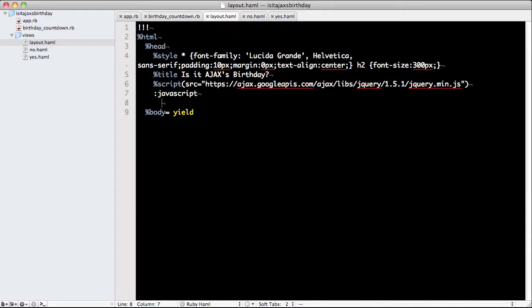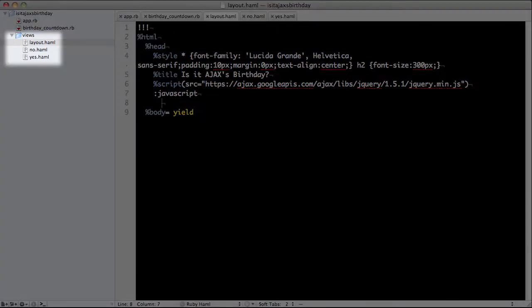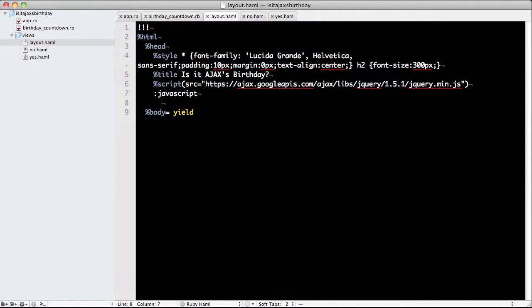Examining our downloaded files further, we have a layout and two views, one for when it's AJAX's birthday and one for when it's not. In our layout, we've included jQuery already and left some space to write our jQuery code.